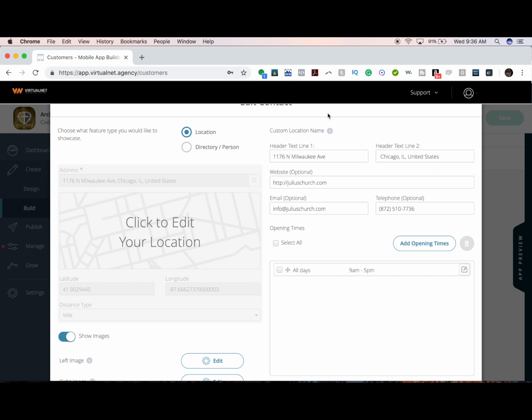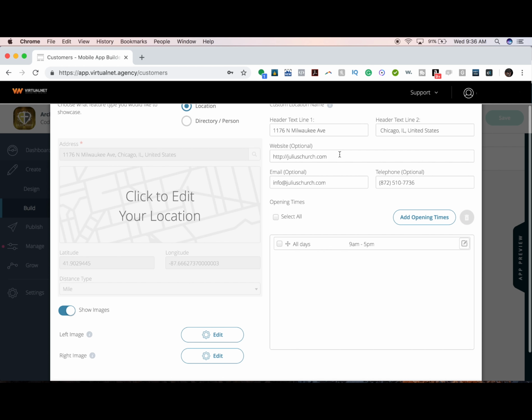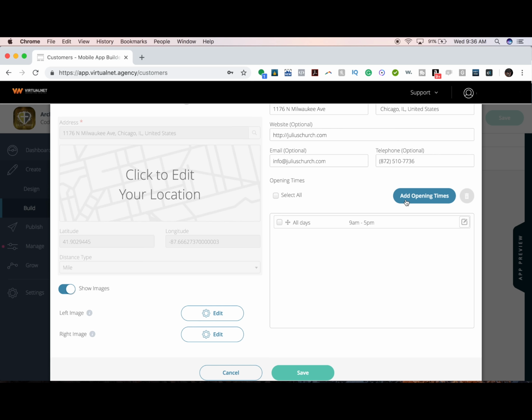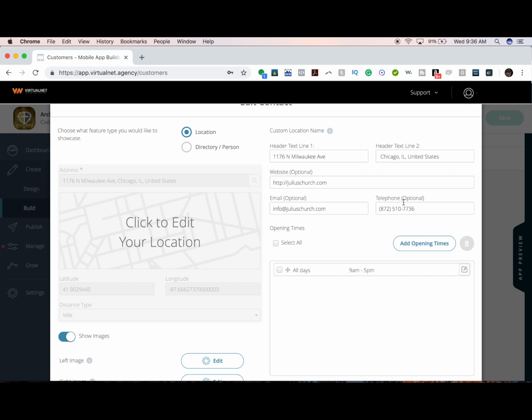Next, you'll want to include any of the other custom location name information. For example, you can include a custom name here for the address or simply include the address name there. Custom name would be the name of the retail store rather than the address. Next, you'll want to include the website, email, phone number. These are all optional, and absolutely include the open times for that location.